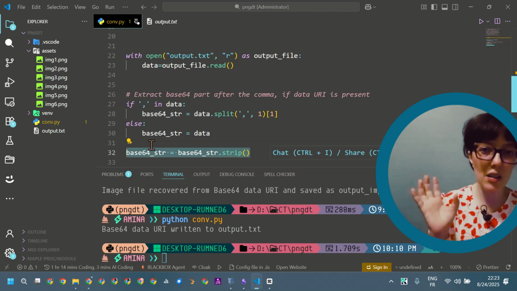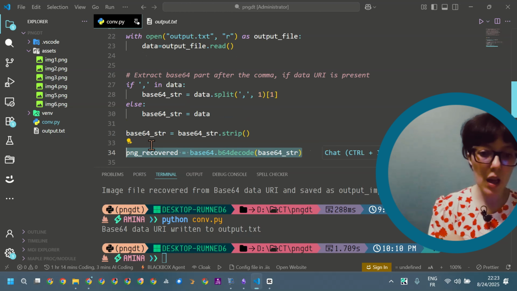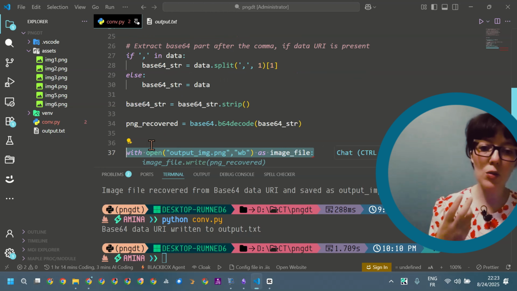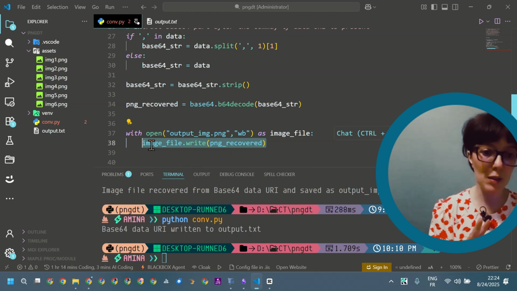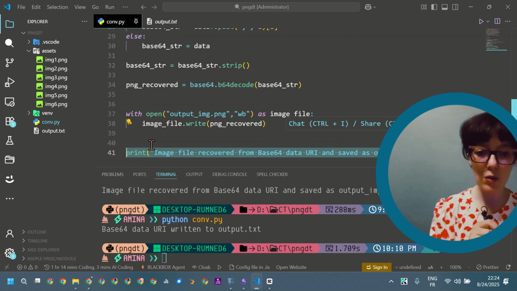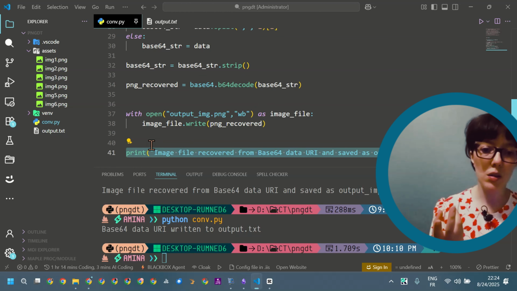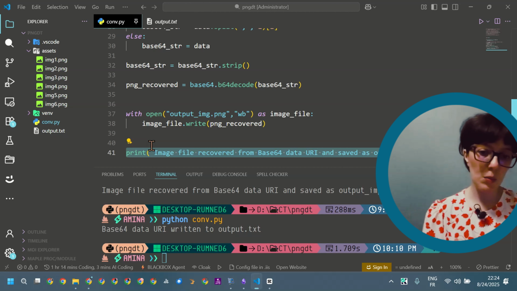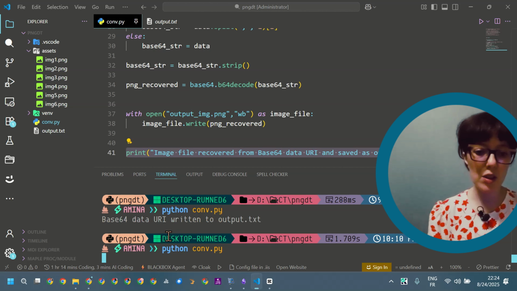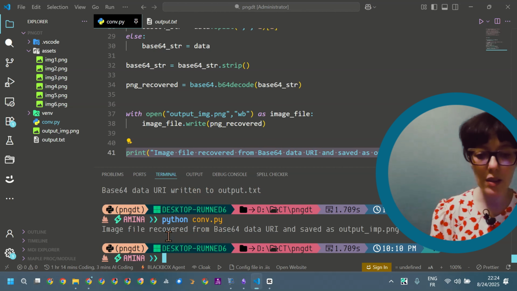Then, just in case, we strip any spaces, and then we decode our string to recuperate the correct image data. We open a new file, a PNG file, in writing binary mode, and then we write it to an image, and we finally print that the conversion was correct. The printing is not mandatory.